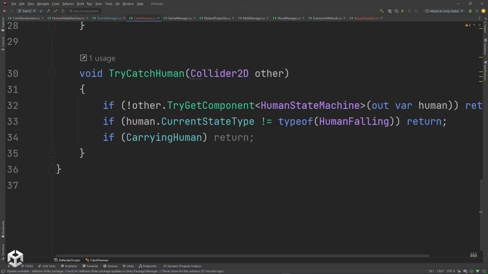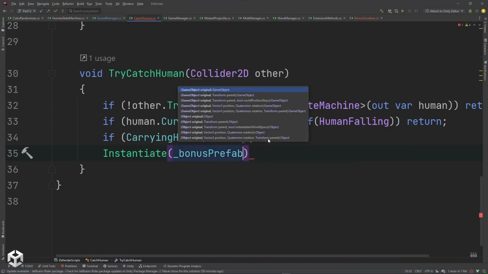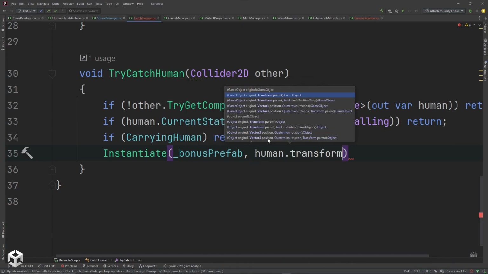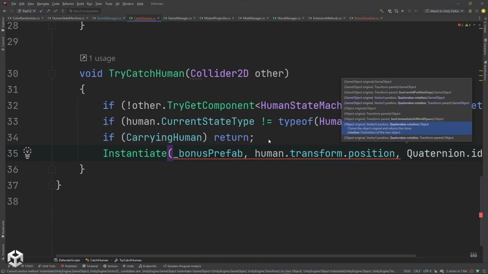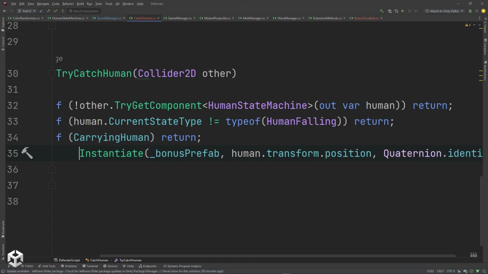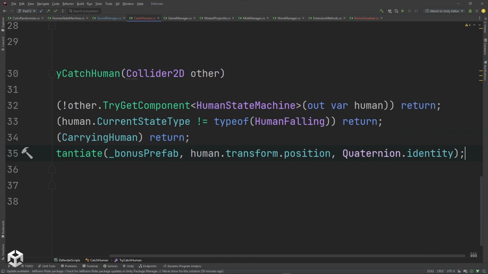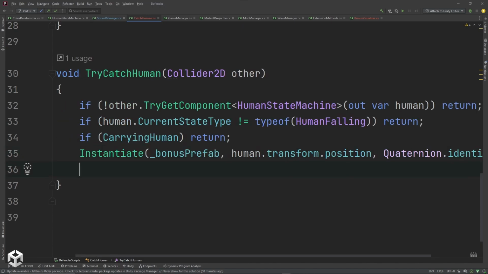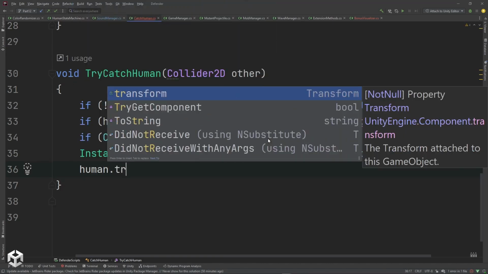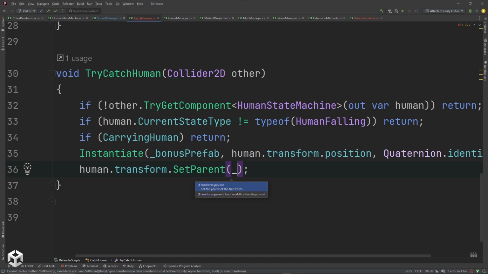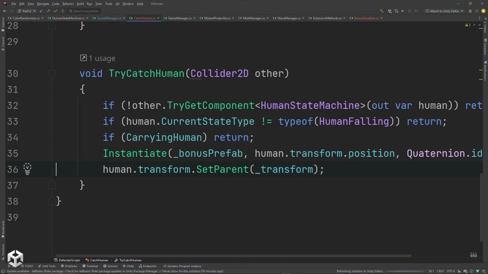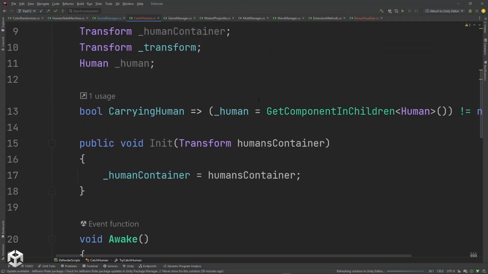Otherwise, let's actually catch this guy. First, I want to instantiate a little bonus prefab. So we'll say Instantiate bonusPrefab using the human's transform position and Quaternion.identity. That'll throw up that little 500 and play the sound, and it will give us 500 points. Then we want to parent the human's transform to us, to our transform. All right. That should allow us to catch a human.